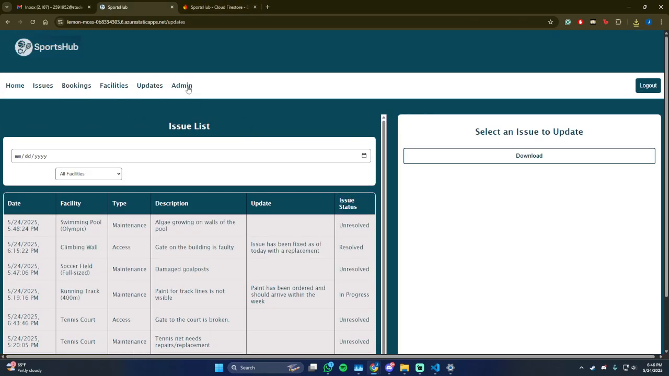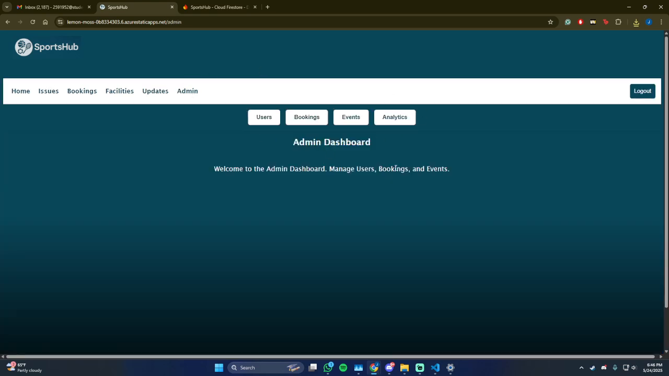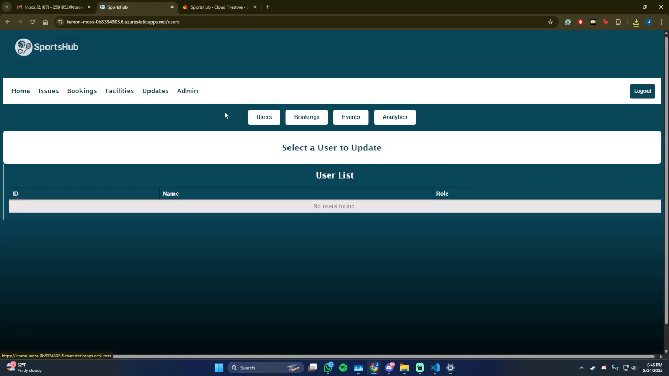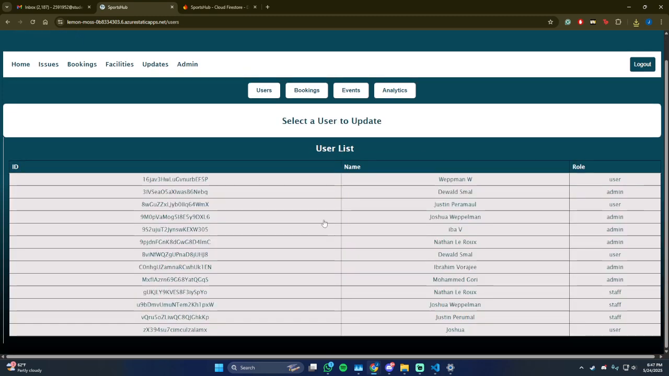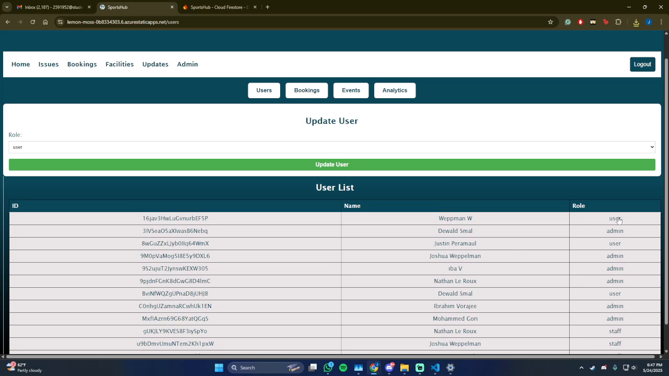Continuing on to the admin side. The admin side has a sub-toolbar with 4 different aspects, namely the users, bookings, events, and analytics. If I click on the users, it brings up a new section showing all the different users on the service, and the ability to edit what user type they are. For example, our first one that we interacted with was a type of user.